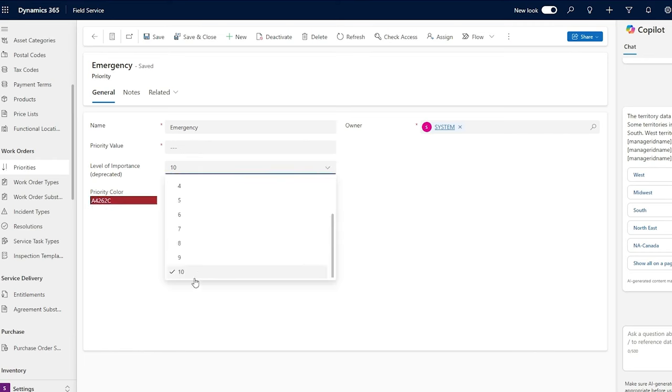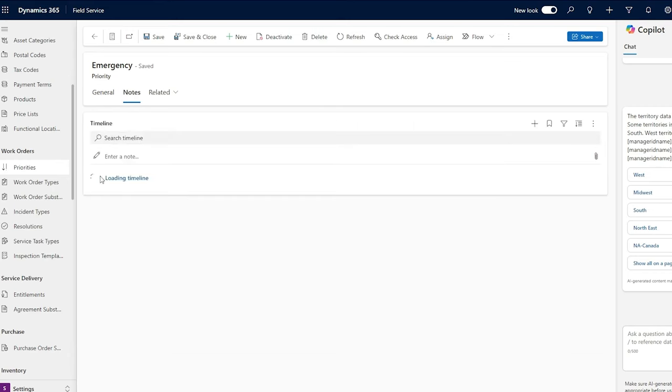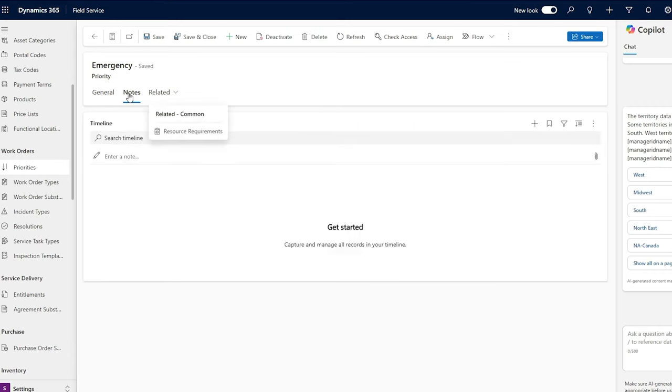Level over here, you can see the maximum is level 10 and the minimum is level 1. You can add the priority value over here and emergency and names. And then you have notes over here. You can add a note why this is an emergency and stuff like that.